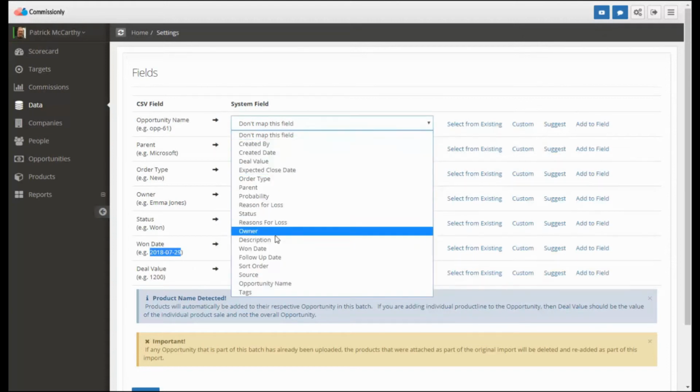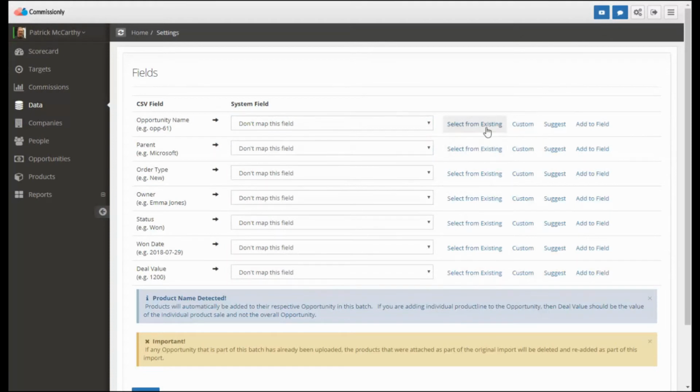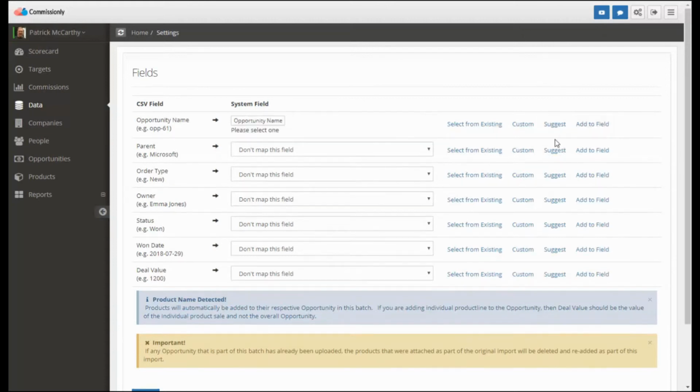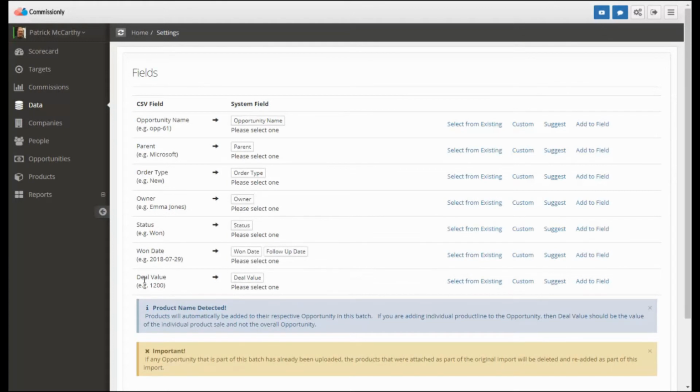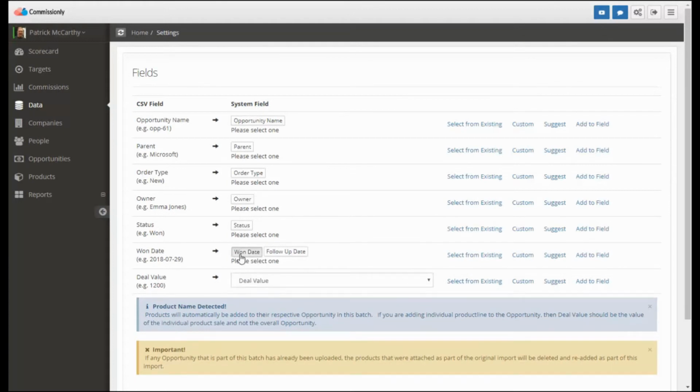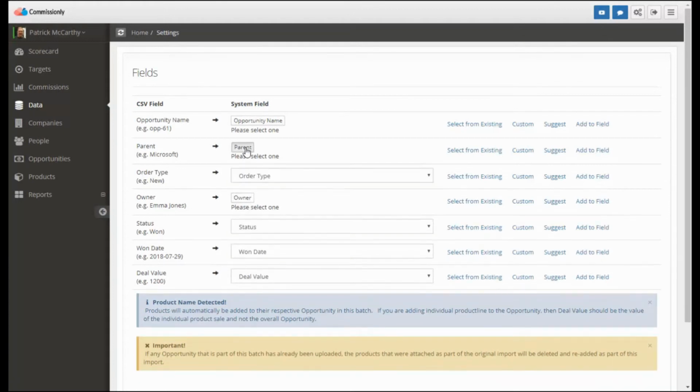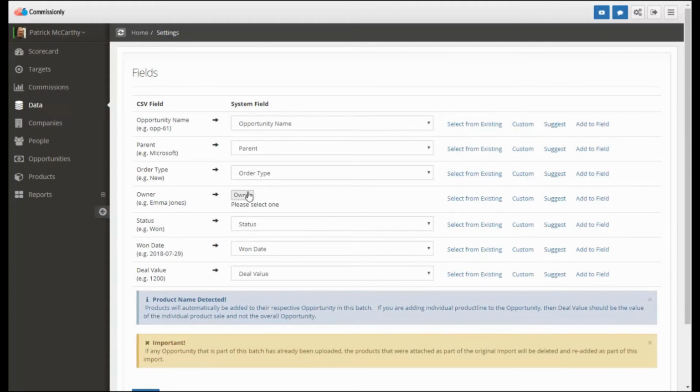Now I can go through the menu to select which fields I want to assign this to. I can select from an existing field, I can create a new field, I can add the data to an existing field, but I'm just going to use suggest. And as you can see, it's already selected the correct values for me. Everything looks fine.